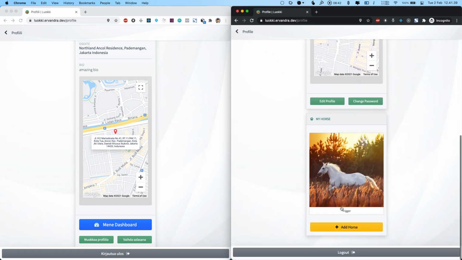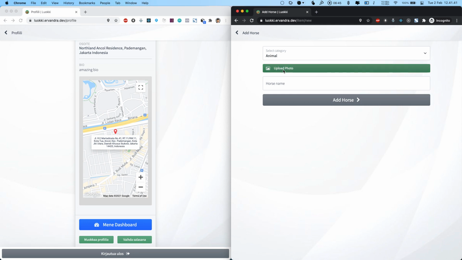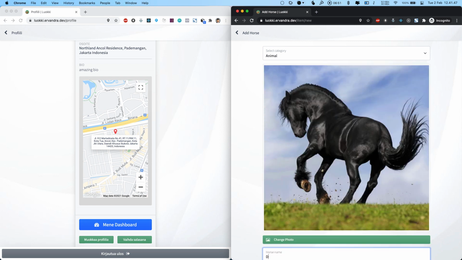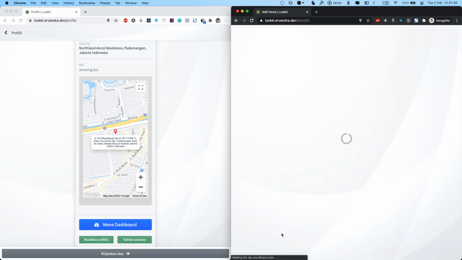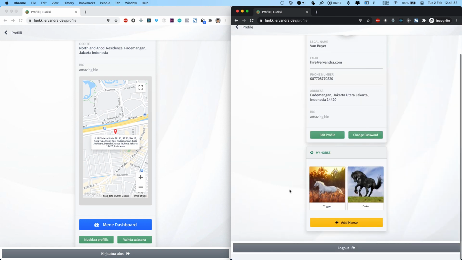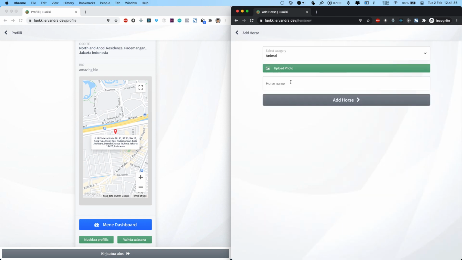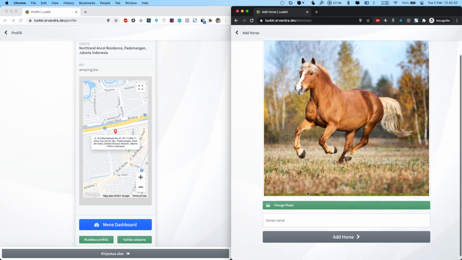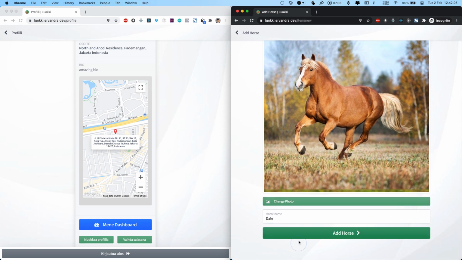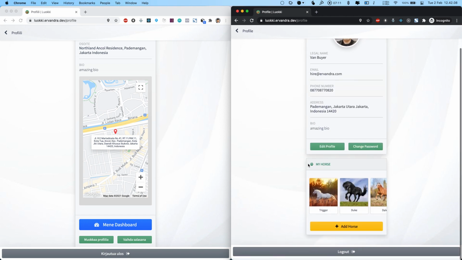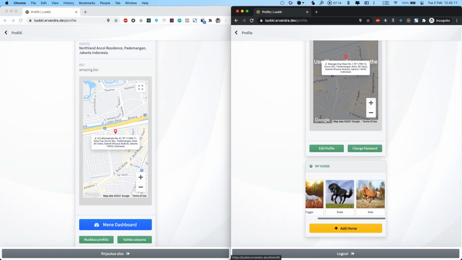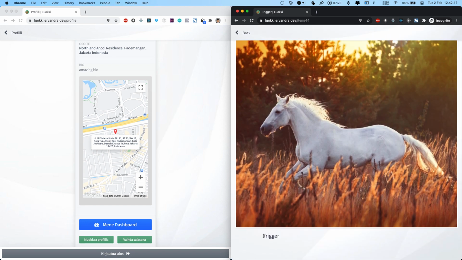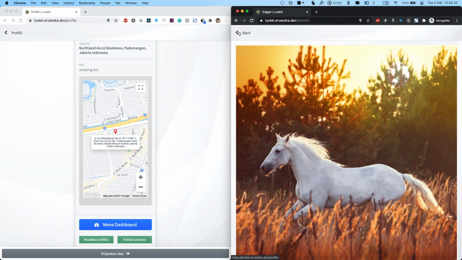I see my horse here. I can add more horses here. Let me add up to 3 horses. Let me name this Duke. Yep, and let's get back. We have 2 horses and another one. Let's see if I can change it into the name Dale. Okay, so we have 3 horses here. For the initial phase the horse only has the photo and the name. We can add the description and gallery later in the next phase.